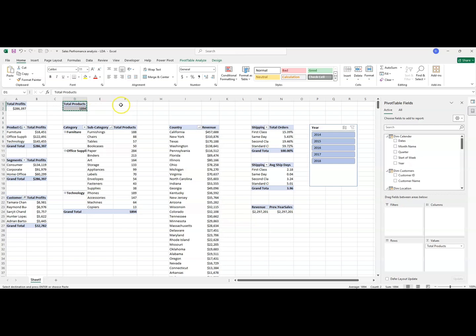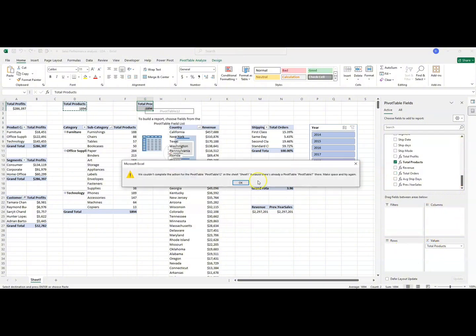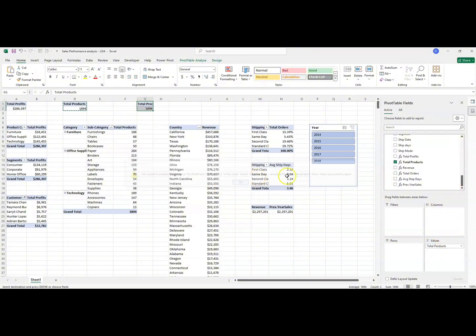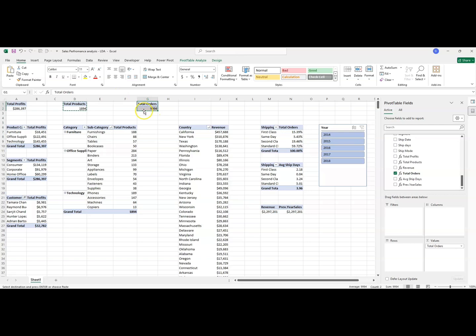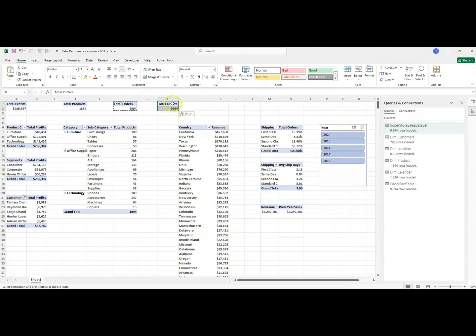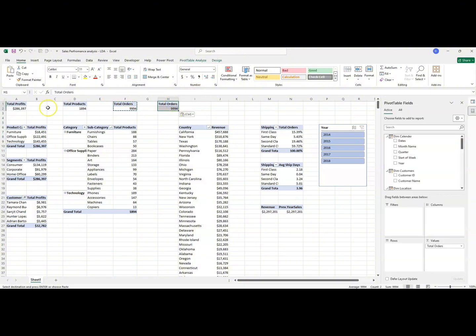Ctrl C, let me paste it here, Ctrl V, then I'm going to remove the total product. Okay, so let's see. This is one thing about pivot tables. Total orders. So I'm going to drag out total product. So I'll shift this here a bit. Okay. Copy this again, Ctrl C, paste it here. And what do I want to show? Currently I see the total profit, total product, total orders.